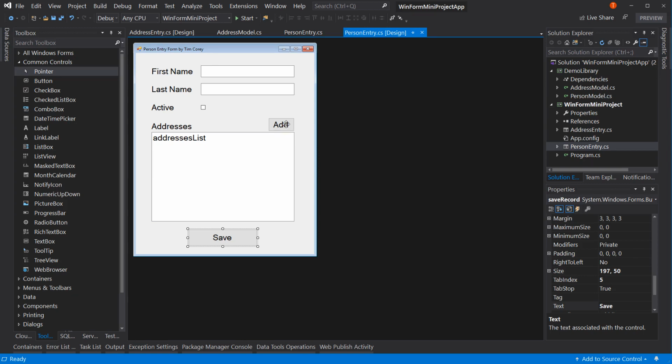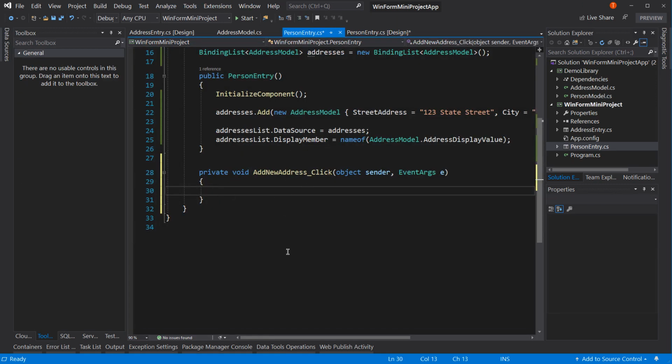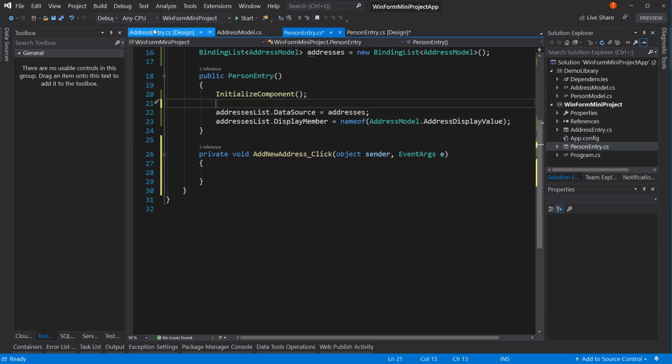So double click on it to create the default event, which is a click event. So add new address underscore click. What's going to happen here? By the way, let's get rid of our sample code up here. We don't need that. So what's going to happen when the user clicks on the add address button? Let's talk it through. We want to open the address entry form. And that's pretty much it, right?